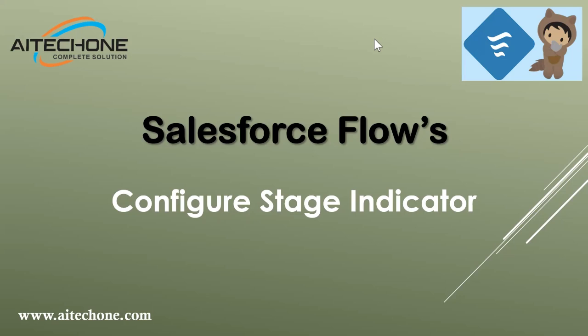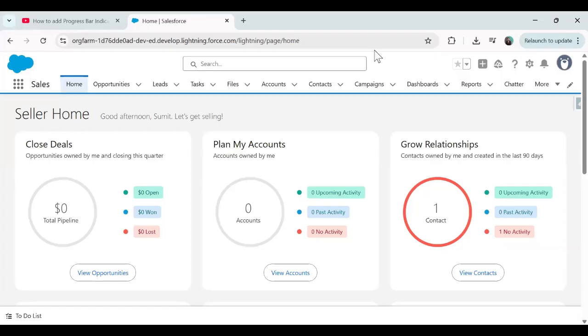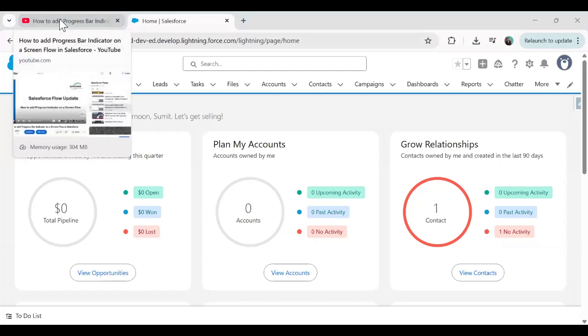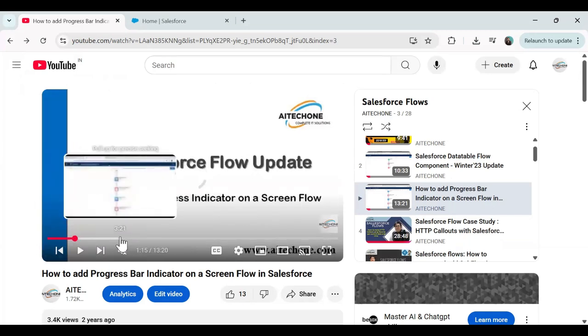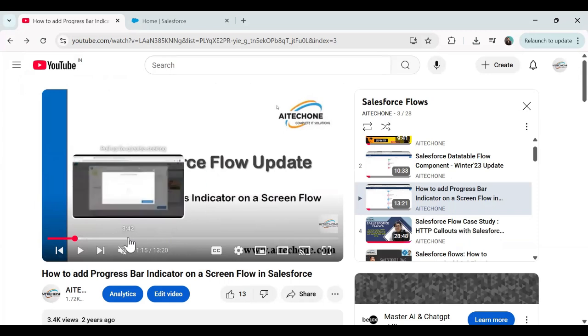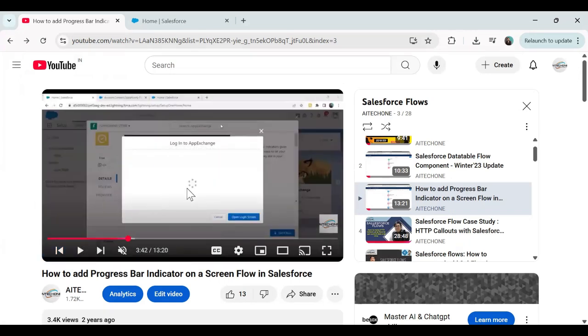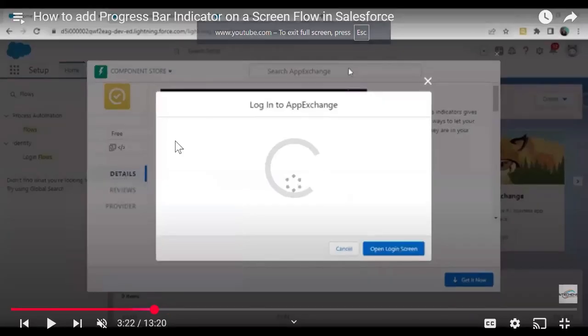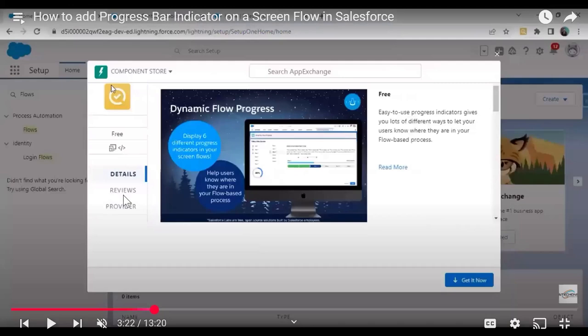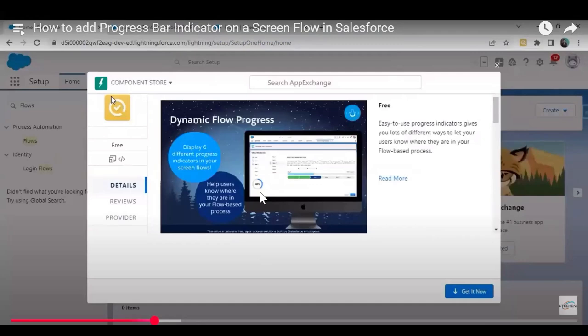If you have gone through one of my previous videos on my YouTube channel, there I explained how we add the progress bar indicator on a screen flow. There you will see that we download a third-party app by logging into AppExchange. That app is a dynamic flow progress indicator, a third-party app designed using Lightning Web Component.